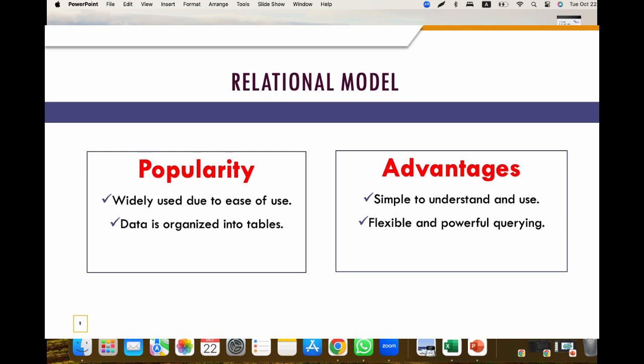Now let's focus on the relational model, which is the most widely used representational data model. And here is why it's so popular. First, it's because of its table-based structure. The data is organized into tables where each table represents an entity, and each row in the table represents a record. Columns represent the attributes of the entity.